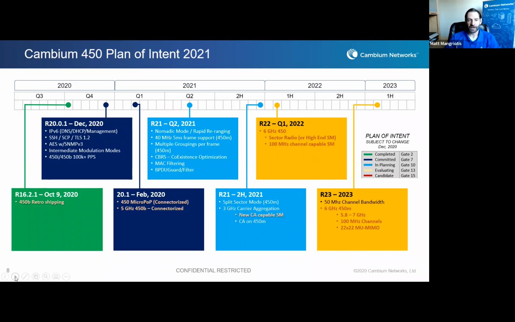And in addition to that, on 450i and 450b platforms, we've improved PPS by more than double. It's looking like it'll level out at around 150K PPS, but it's greater than 100K for sure. In February, and that should say 2021, I just noticed that. February 2021, we are going to have the connectorized version of the 450B come out as well.